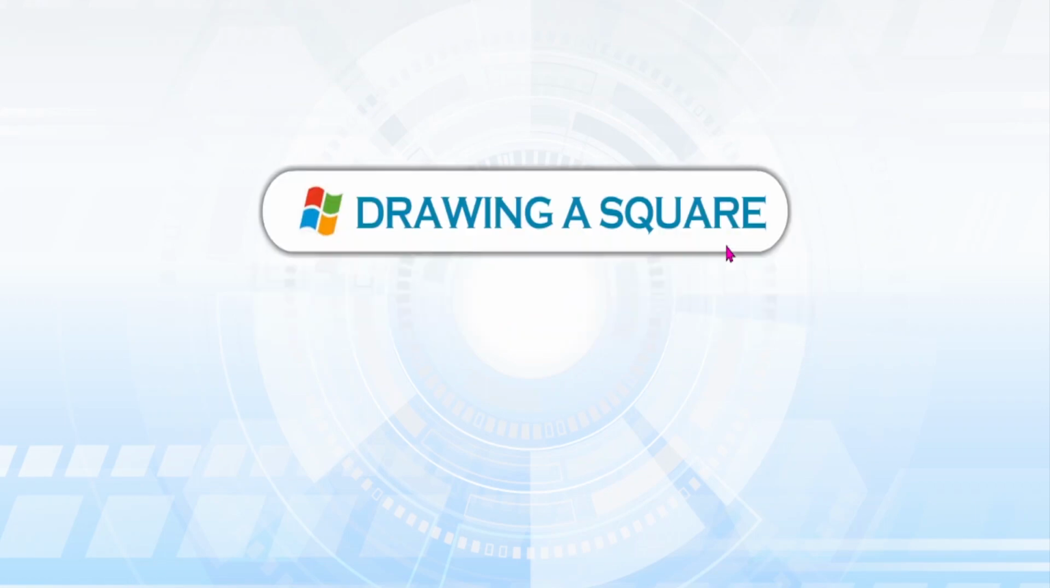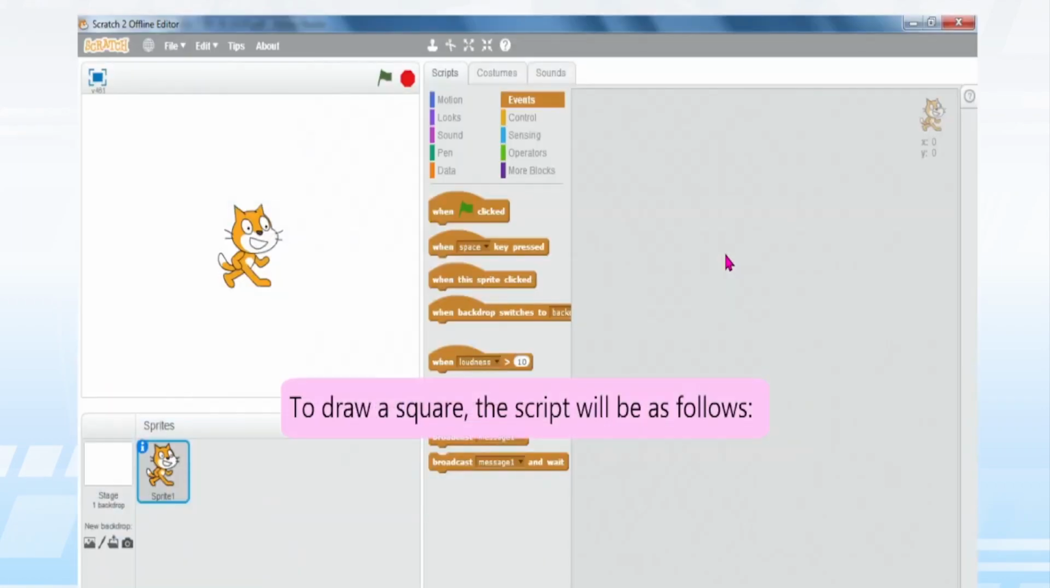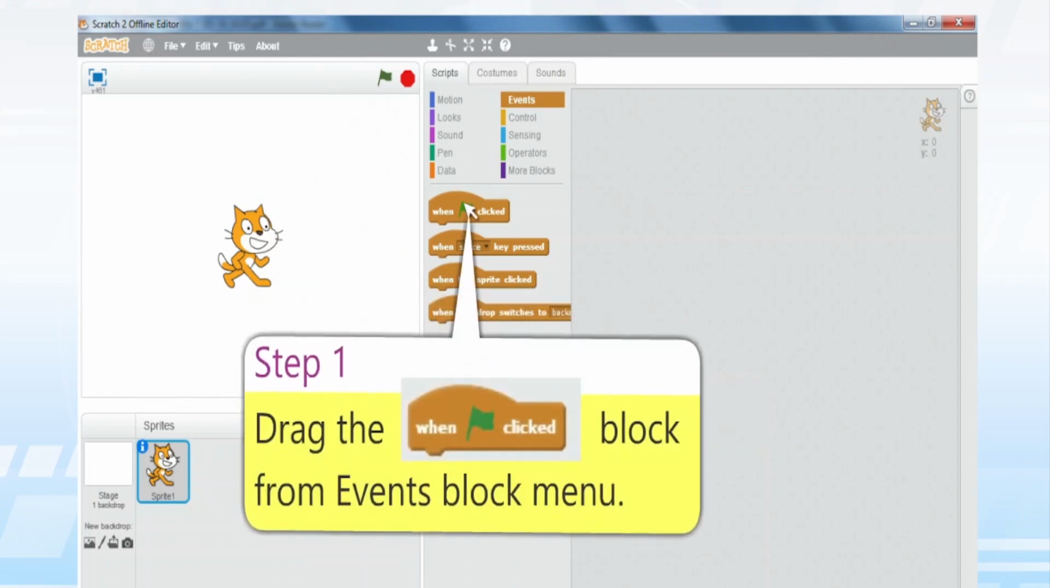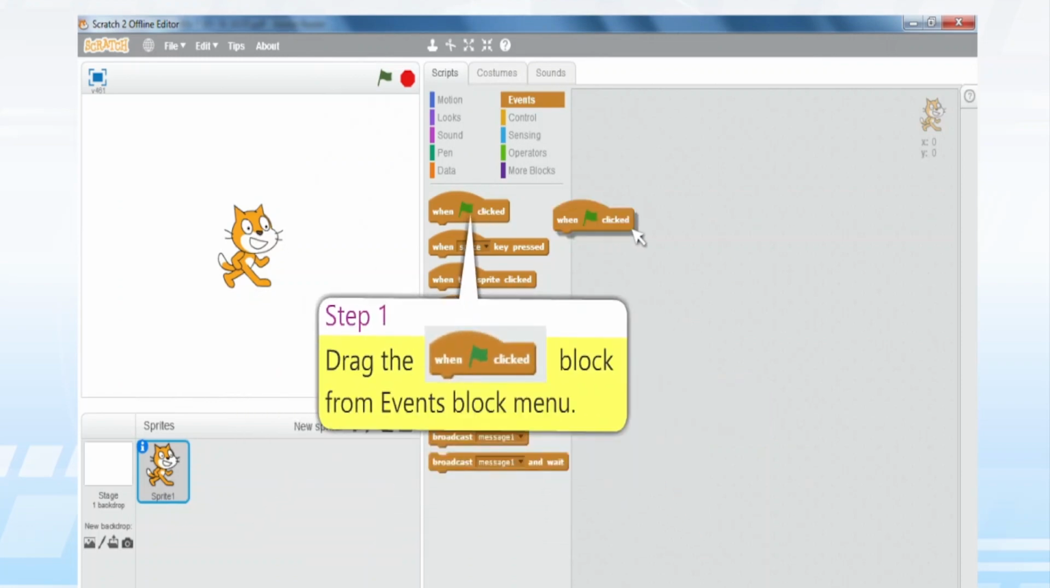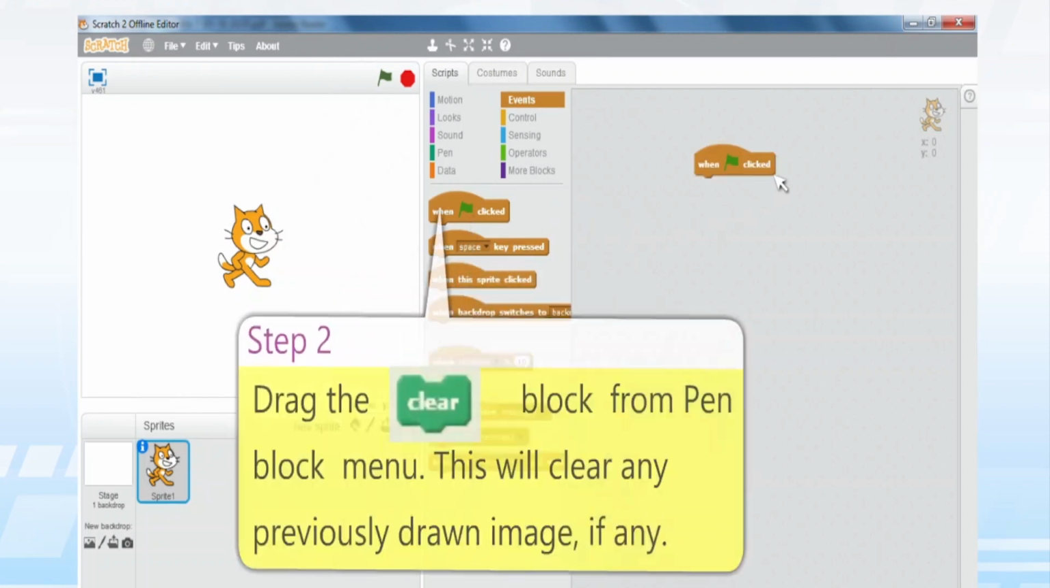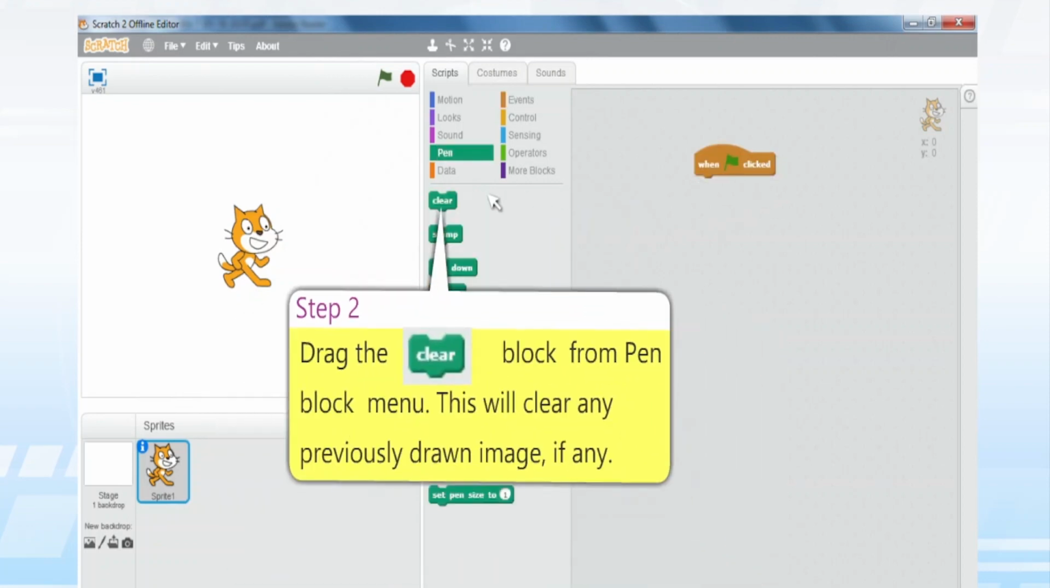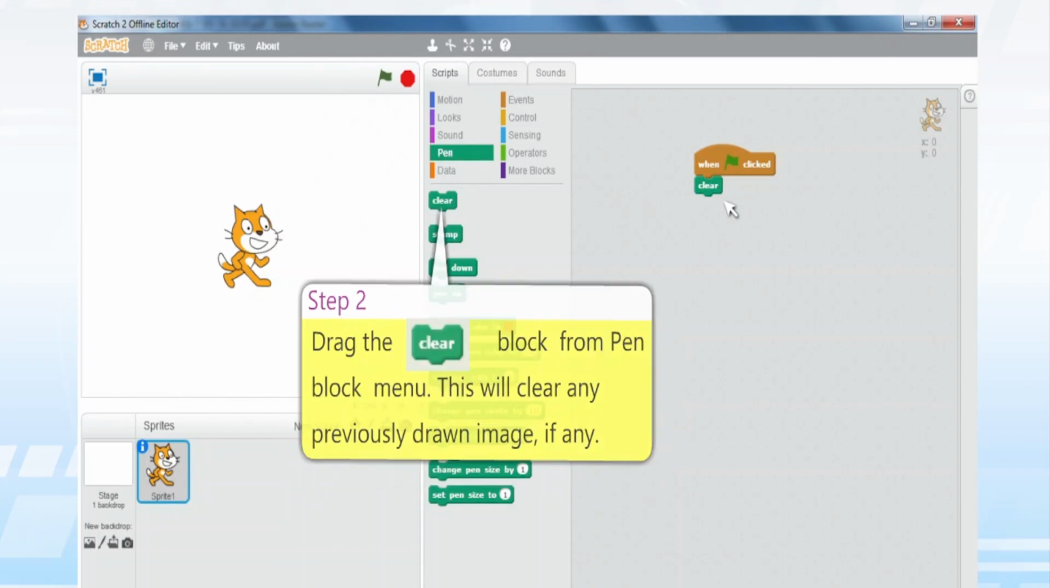Drawing a square. To draw a square, the script will be as follows. Step 1. Drag the When green flag clicked block from Events block menu. Step 2. Drag the Clear block from Pen block menu. This will clear any previously drawn image if any.